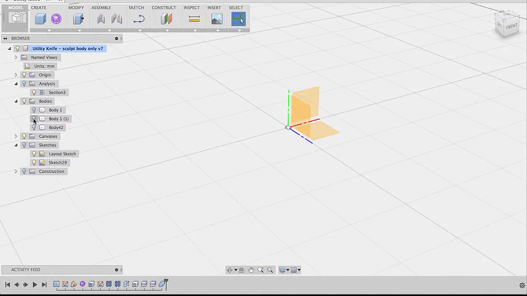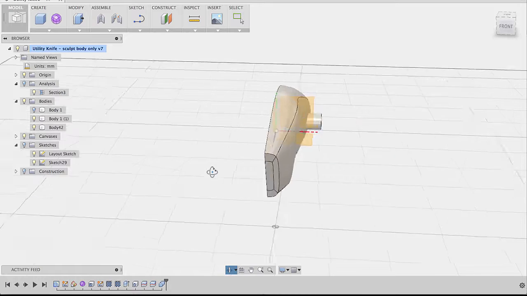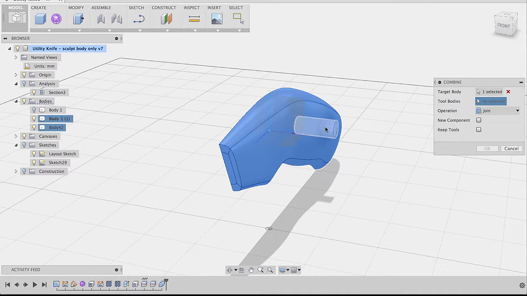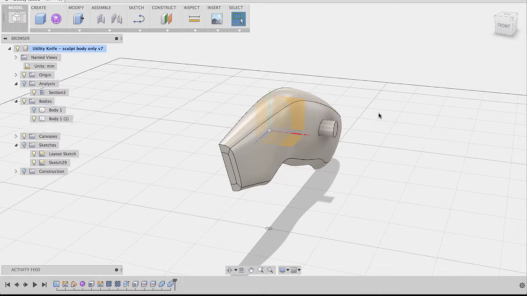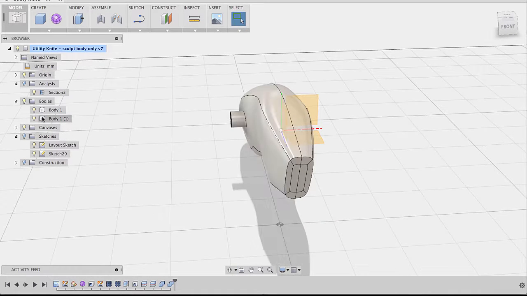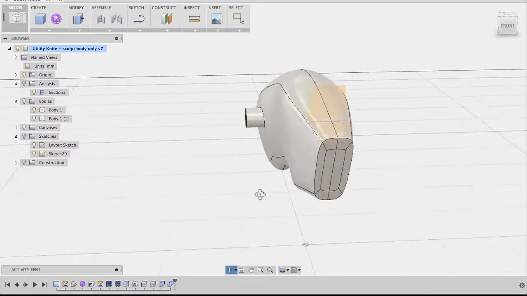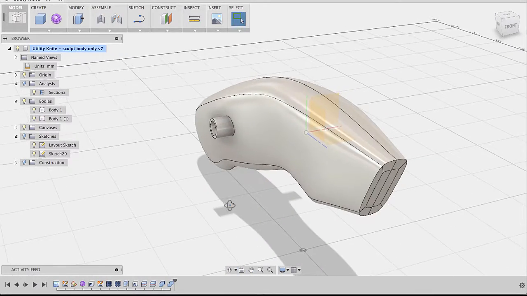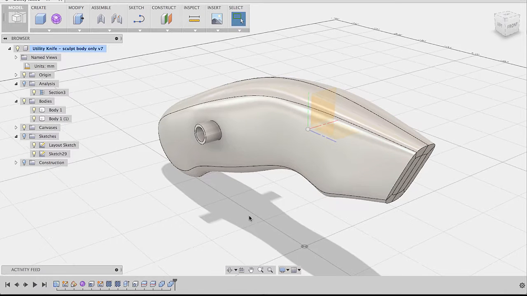Alright. Now let's hide this one, make the other two visible, and do the same thing. So repeat combine. This is the target body, this is the tool body, join, OK. So now we have two bodies. And notice that this cylinder and the other cylinder is still protruding, and let's get rid of them. Oh, it's really easy to get rid of them.